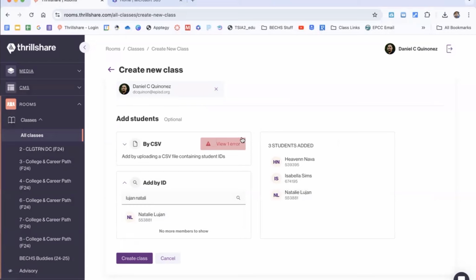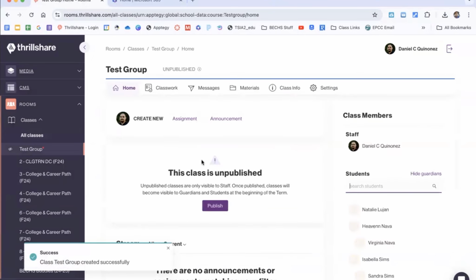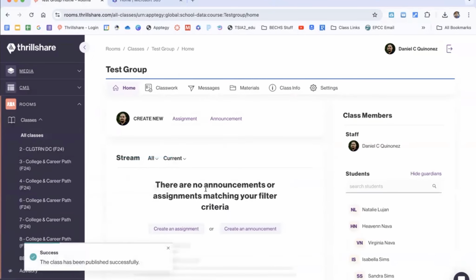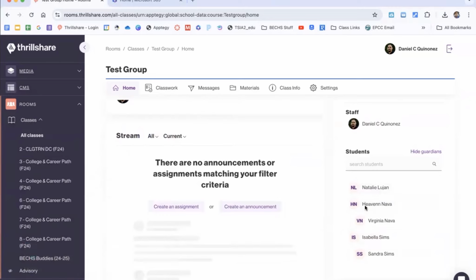So if you have large groups of students that you need to add in, I recommend using the CSV file option. If you only have like 10 people that you need to add in, add them by ID number. And then you just create the class. There's my test group. You click into it, you can publish it. And here I have my roster of my 3 students.